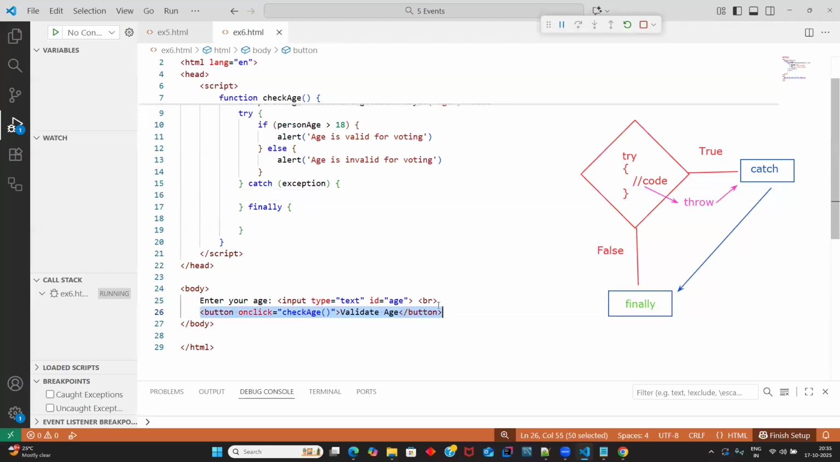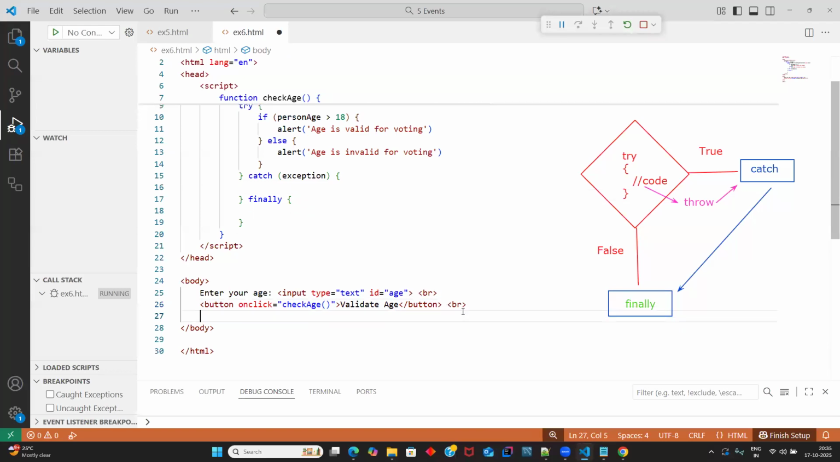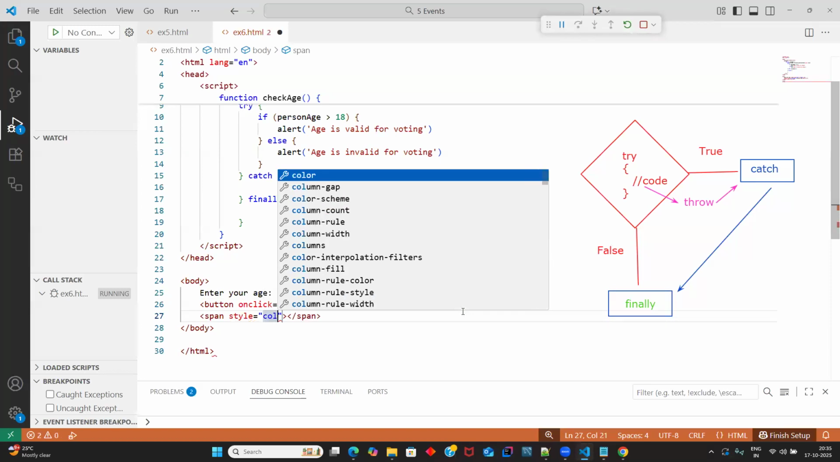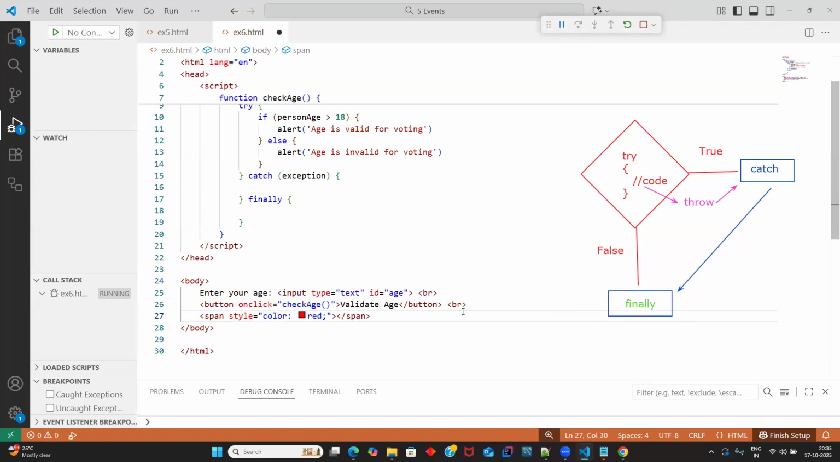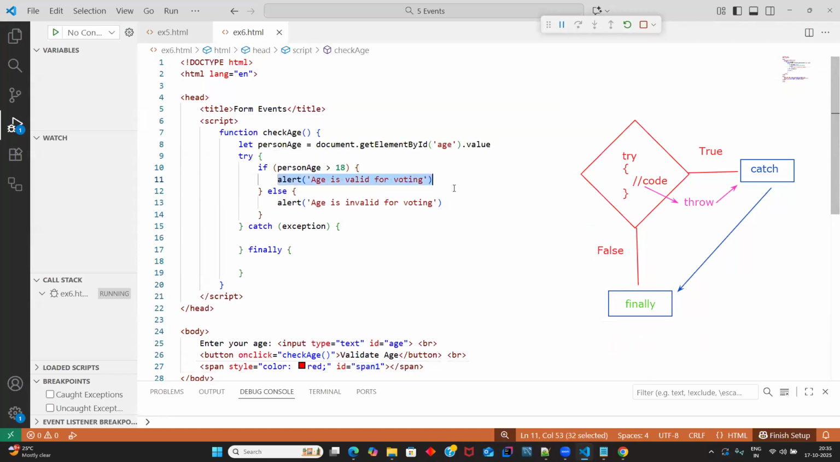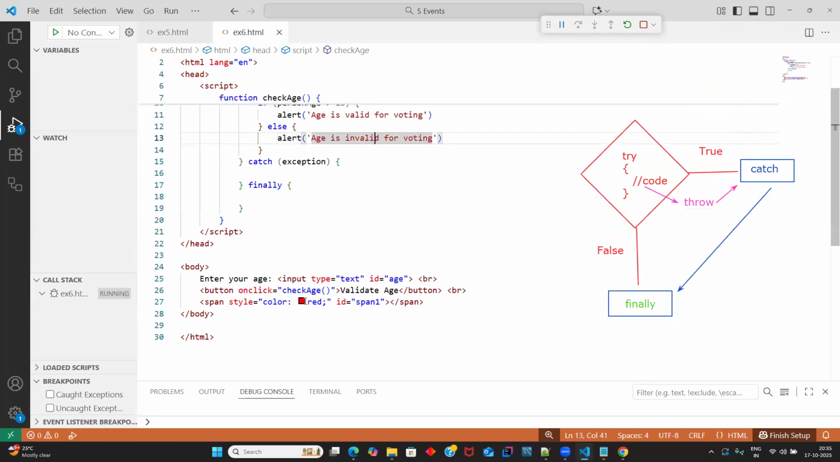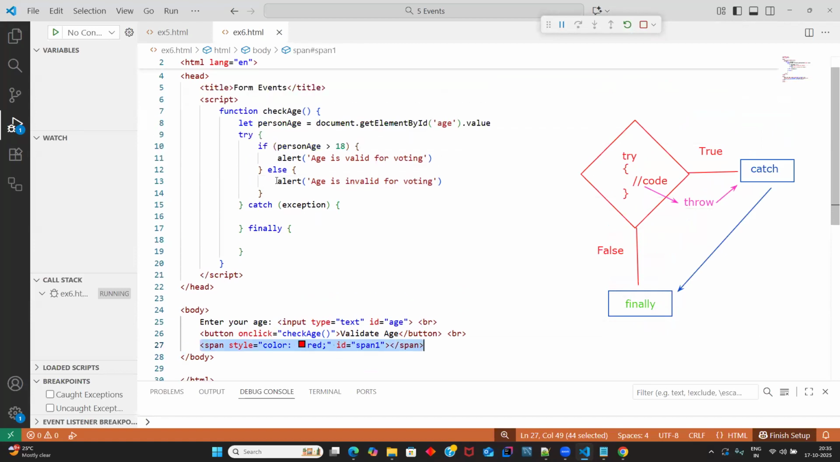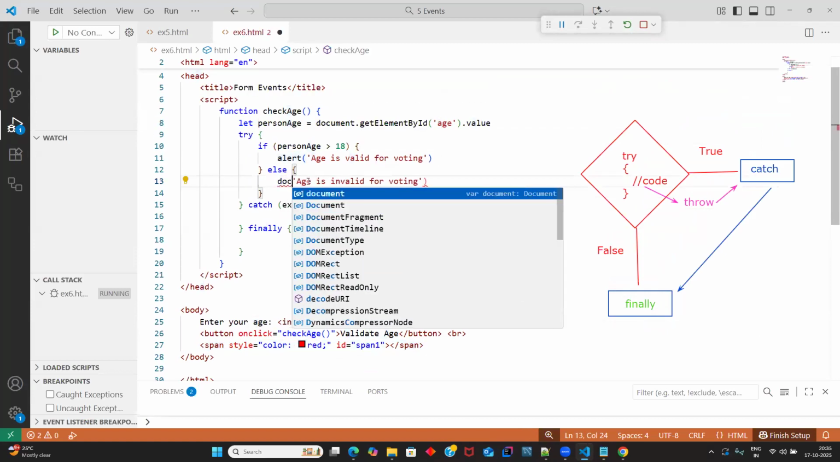This is your button, right? After this button, I'll be taking one span with its text color always red. Similar to the concept yesterday, I'll be displaying the error message in red color. I'll be taking its ID as span. Earlier I was displaying the error message on an alert, right? But this time, I want to display the error message on the span. You know how to do this?